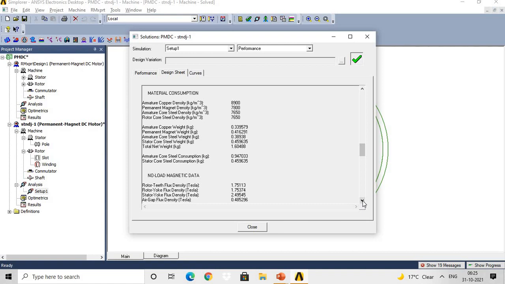Another beauty is we get an idea about the material consumption to make the hardware model of the designed motor. Like for this motor under demonstration, what will be the material consumption when we make the hardware model? So armature copper density is 8900 kg per meter cube, then permanent magnet density is 7800 kg per meter cube, armature core steel density is 7650 kg per meter cube, rotor core steel density is 7650 kg per meter cube.